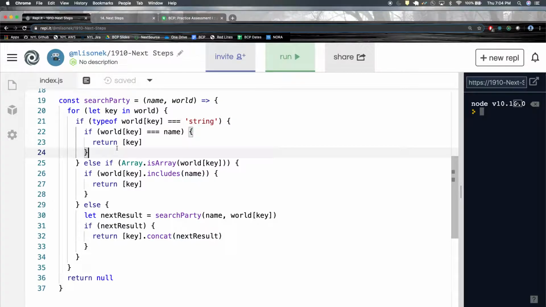Oh, we don't say the person. Yeah, and then the direction? No, we don't return people. We just look for them, right? And if we find them, if the result is equal to the name, then we return where we found them, the key. Then we go into that new world and do the same thing again. And then we return everything else concatenated together.